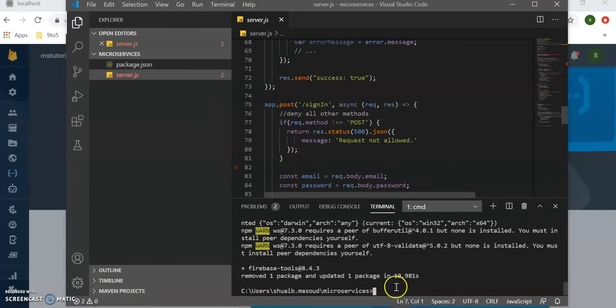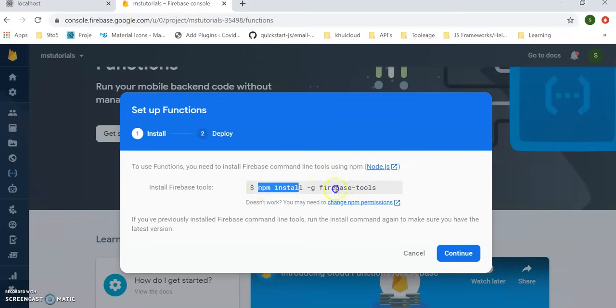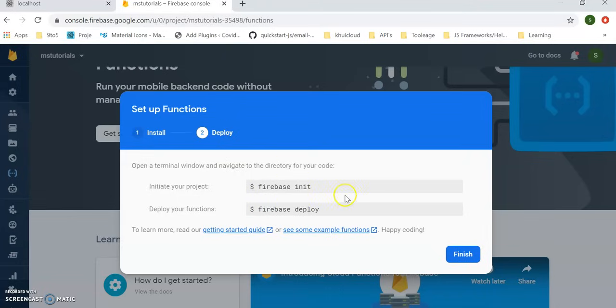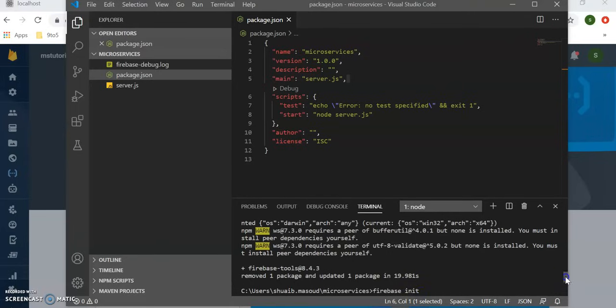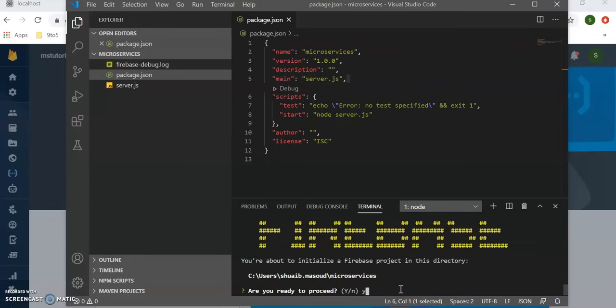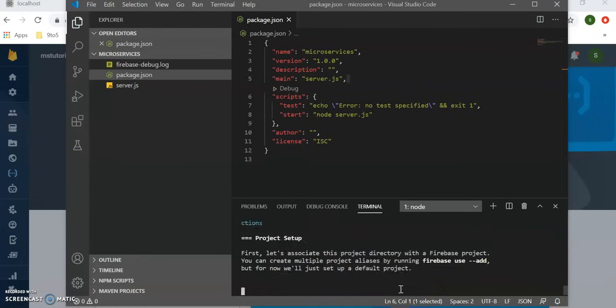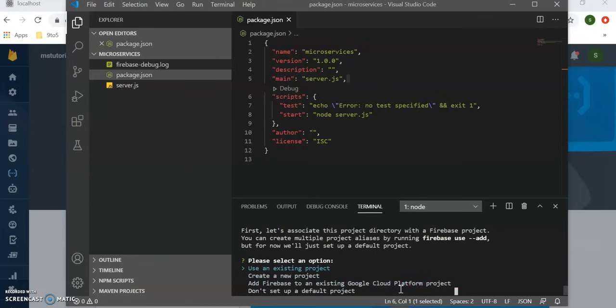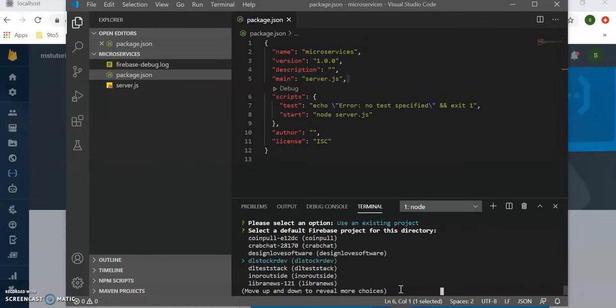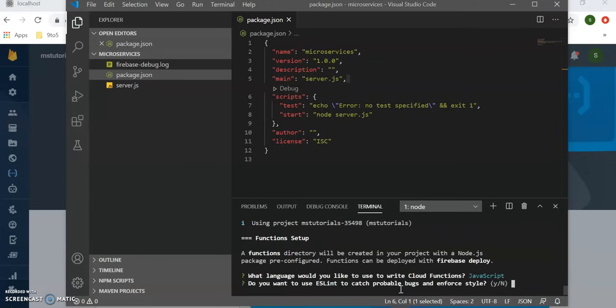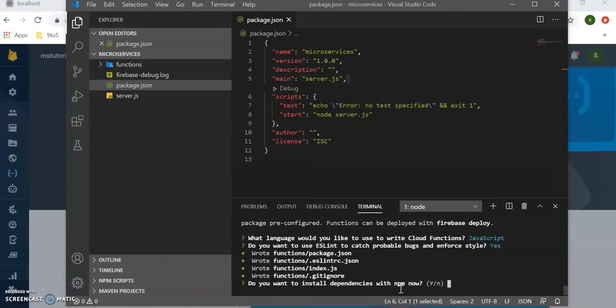The next thing we need to do is copy this command here, firebase init, paste that in, and click enter. Yes, hit Y. All we want is functions for now. Authentication doesn't really come as part of this CLI. Use an existing project and then go down to find it. MS Tutorials, hit enter. JavaScript, hit enter. Yes. And install dependencies just now and click yes.